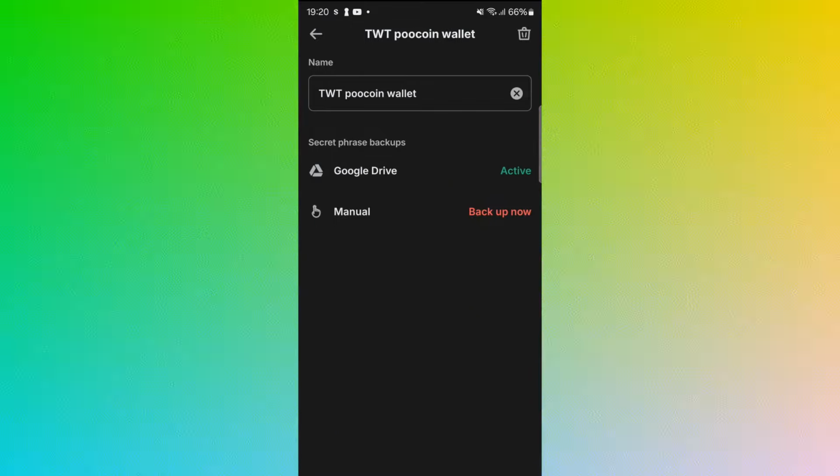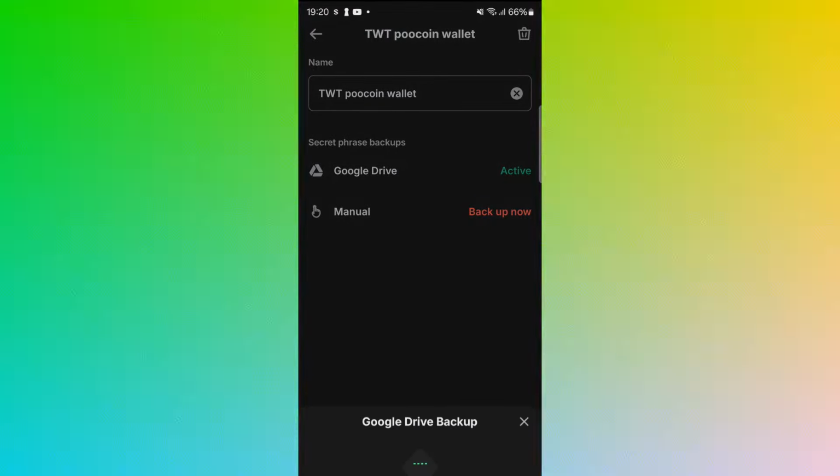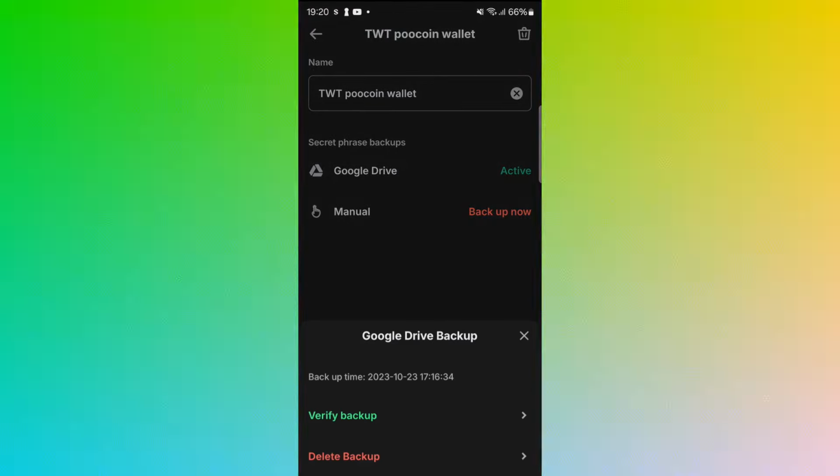So I won't do that. Manual backup means they will show me my mnemonic phrase and tell me to write it down. But for Google Drive backup, you can see it says active because I've already backed it up. If I want to delete my backup, I can just delete it, but I won't delete it. You see, they say verify backup.